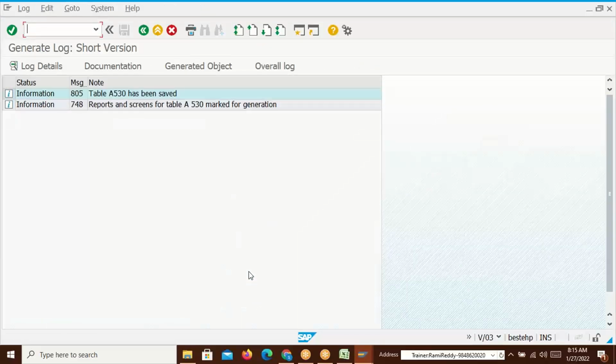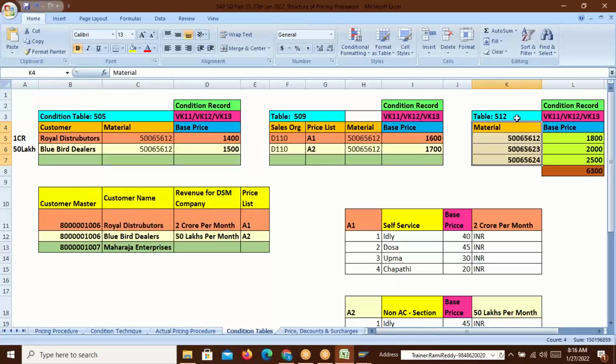Don't worry about that. See now, table number A530. This is the message number, not the table number. Table number A, where A is the symbol for condition record condition tables. So for pricing, 530 is the table number which is generated. Right? Done. You have generated table number 530.